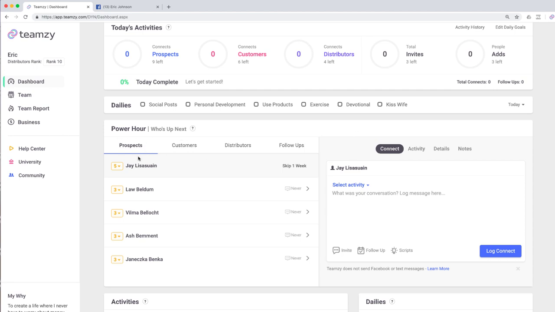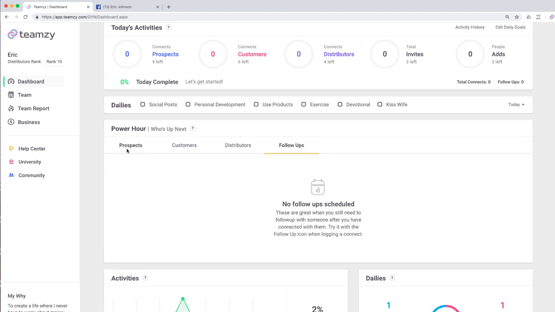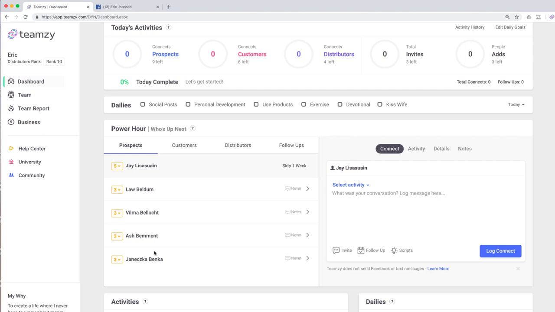On the left side are your lists: prospects, customers, distributors, and follow-ups. Okay, those are your 4 lists. Each list has 5 names at a time. That's by design. That keeps you from getting overwhelmed and it keeps you focused. And on the right hand side over here is where you actually log your activity as you go.